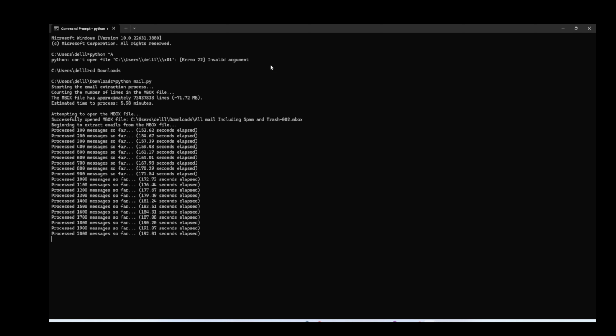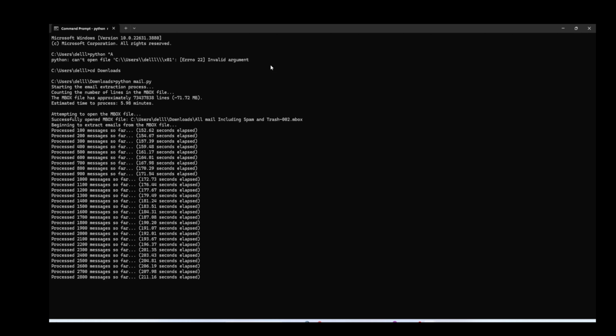All right, we're almost there. Now we just need to run the script. To do this, open the command prompt on your computer. On Windows, you can do this by pressing the Windows key plus R, typing CMD, and pressing Enter. On Mac OS or Linux, just open the terminal application.